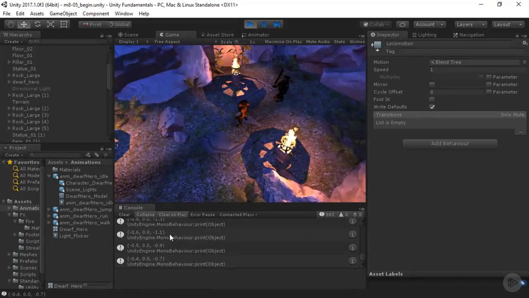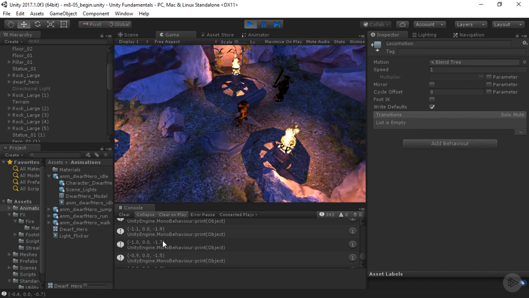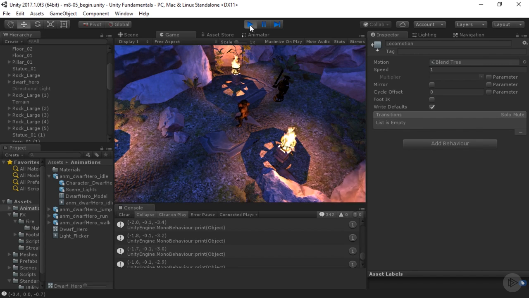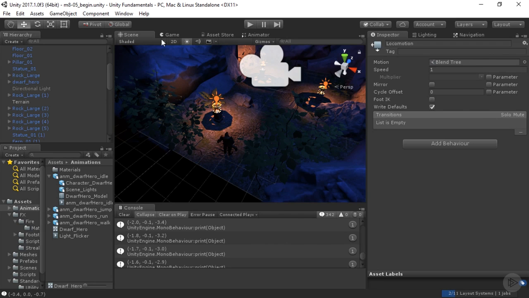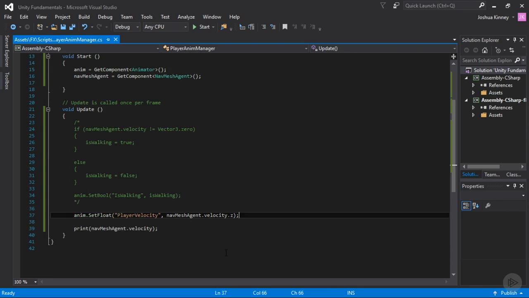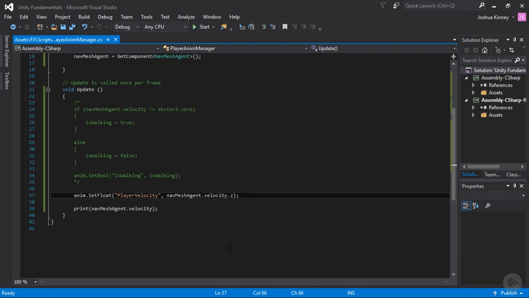The issue that we're having, if we look at what is being printed out here, is we're actually getting negative values being printed. It's important to know that the velocity that we're getting from our script is giving us the world direction value of that. And what we want is actually the local velocity of our NavMesh agent. So now that we've started to get all of this together, I want to take some time to talk about how we can debug this problem and how we can fix it.